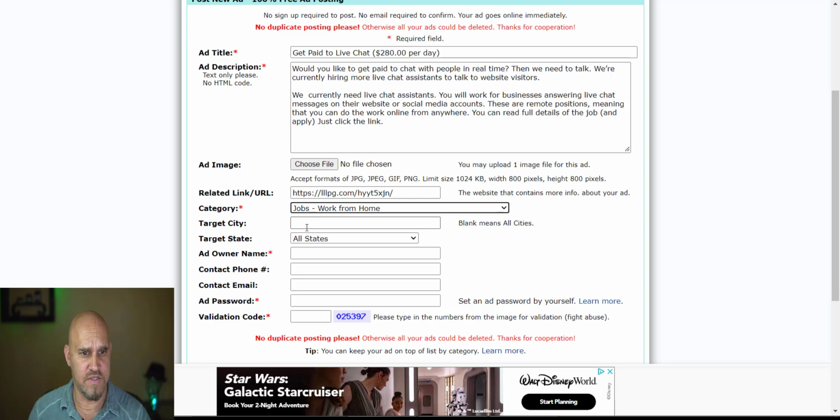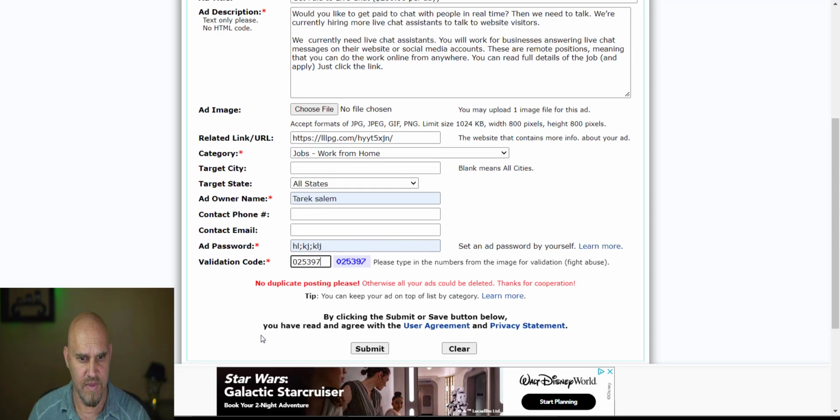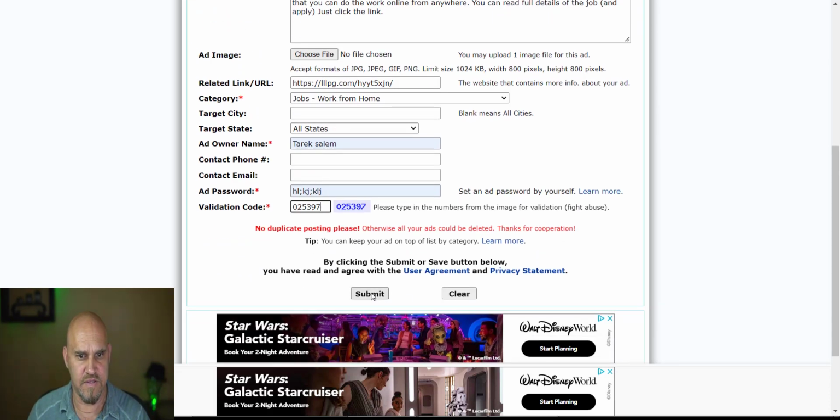Target city, no, we don't need any of this. Put in your name, put in a password, just any password, and the validation code. We have to type this validation code in, and click submit.